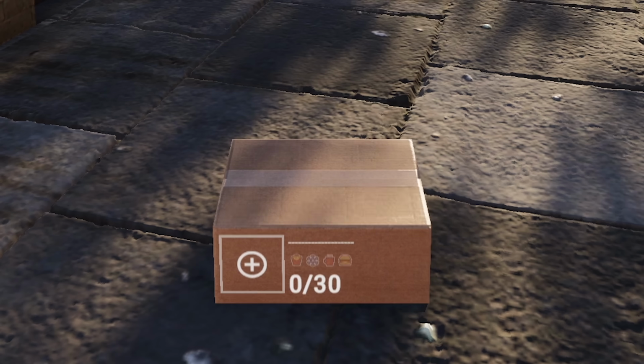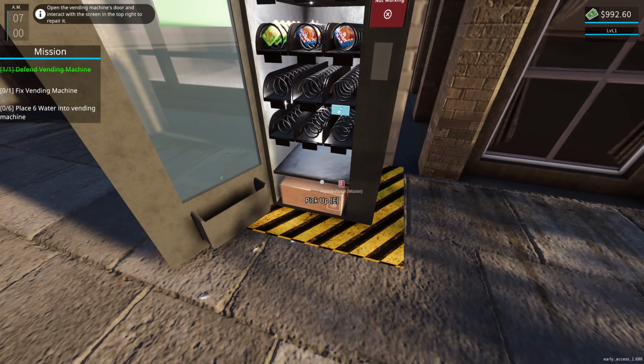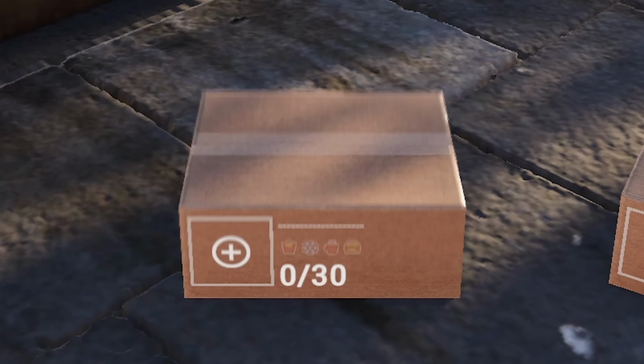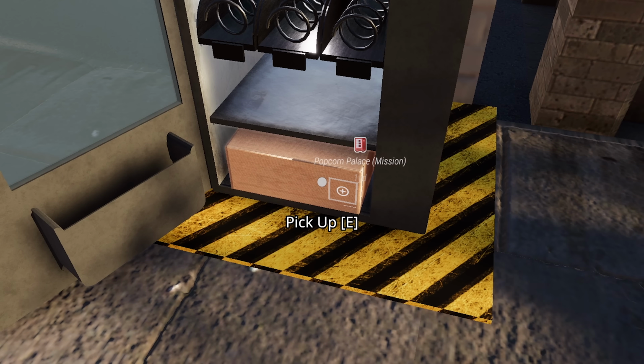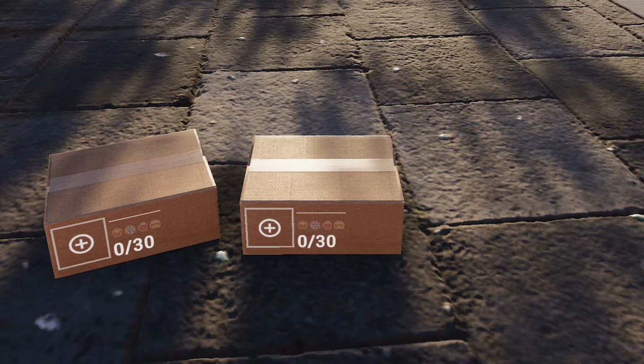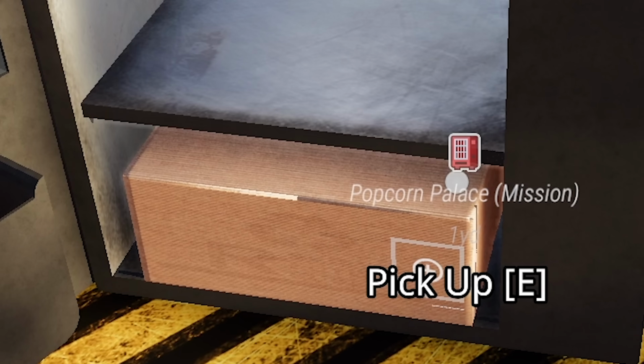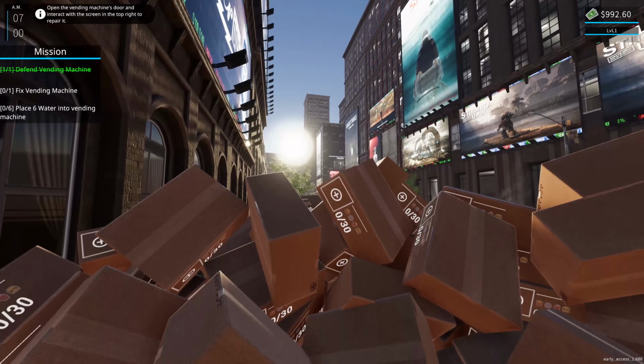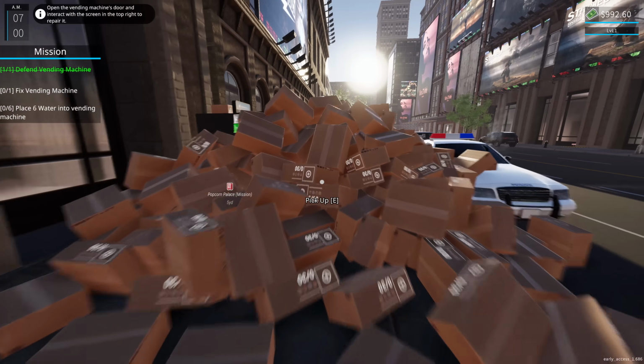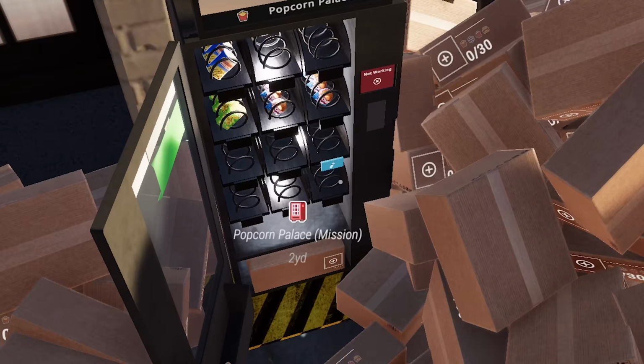But I do know if I put this box down and then turn around, there's another box, which I can then put down again. And then there's another box, which I can pick up and then put down again. And then there's another box. Okay. That'll do. Yes, that'll do nicely. All this from that one box in that vending machine.